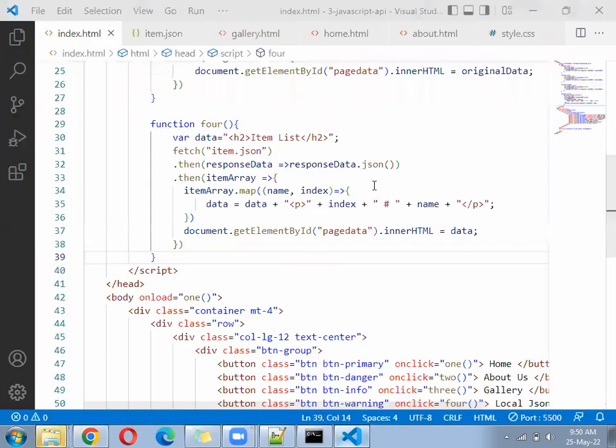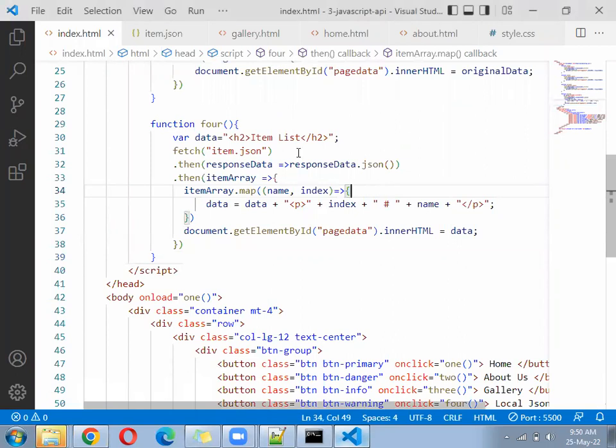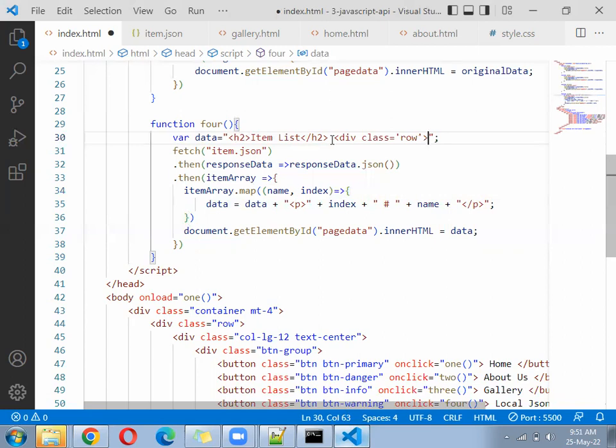We will modify a little here. Instead of creating the paragraph directly, we can use some CSS, Bootstrap related classes. So this H2 is open, let it be. After H2, open a div and write class equal to row.